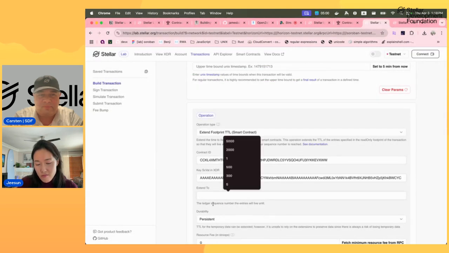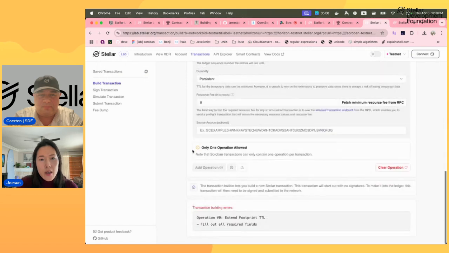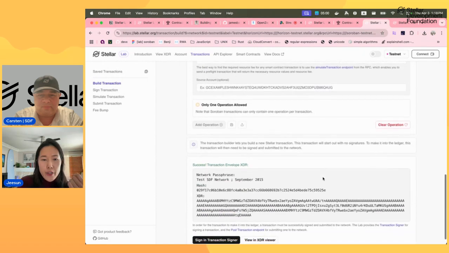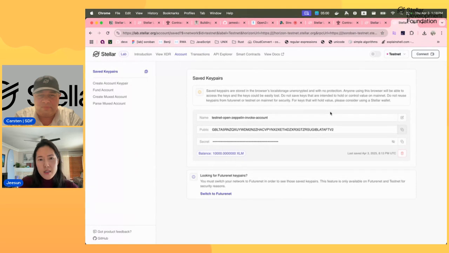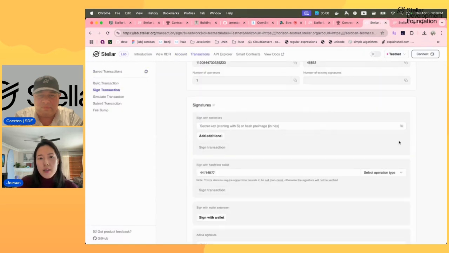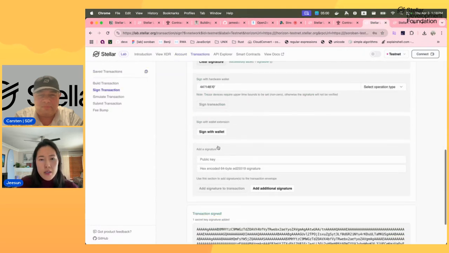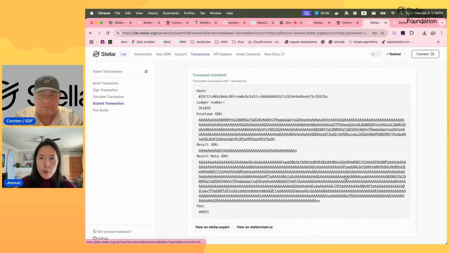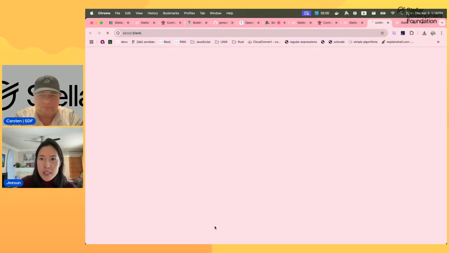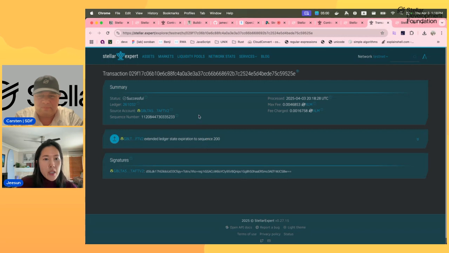I'm just going to testing, just 200 sequence ledger and resource fee. And I have this button called fetch minimum resource fee from RPC. This does all the simulating and everything for you. And you go sign the transaction. And I think the secret key is this one. And we can submit the transaction. And yep, we were able to extend our TTL for that contract storage.